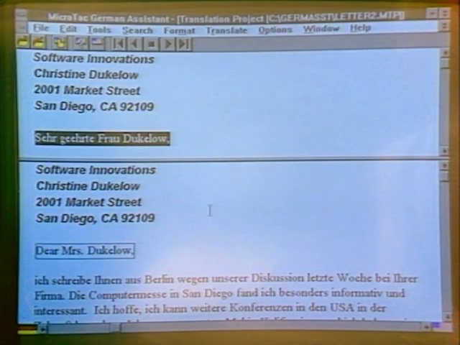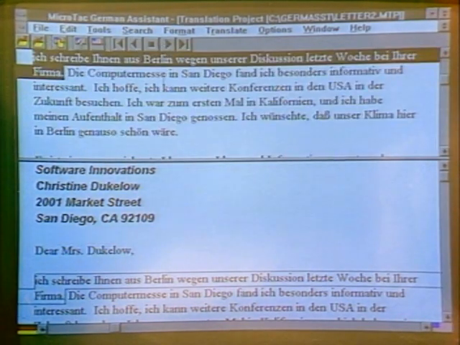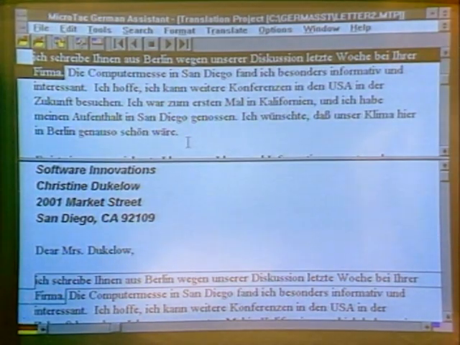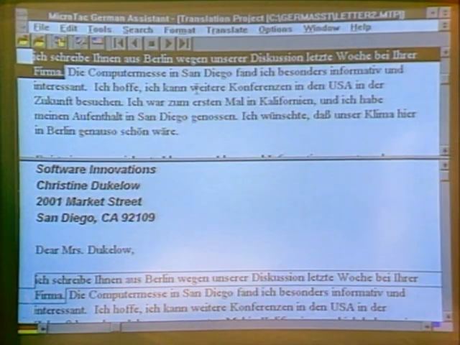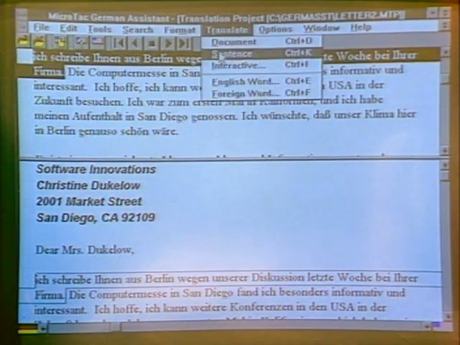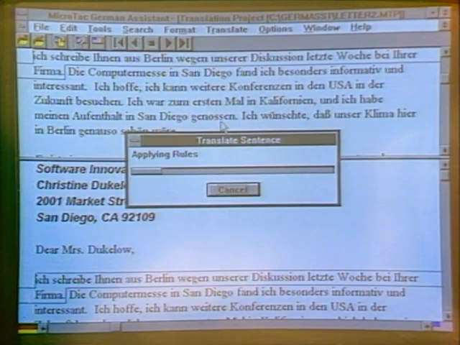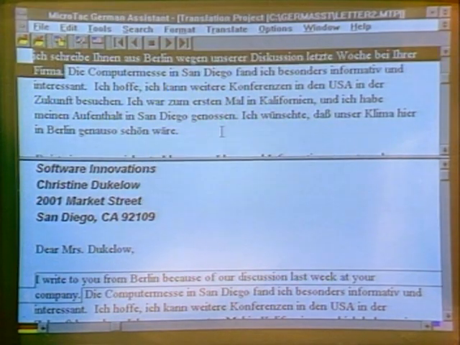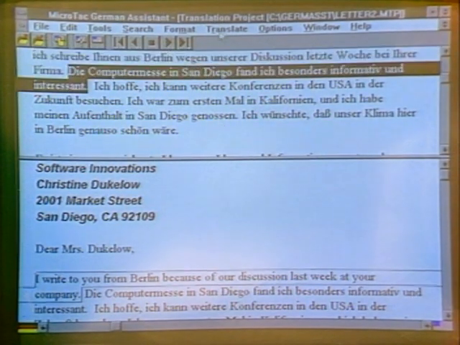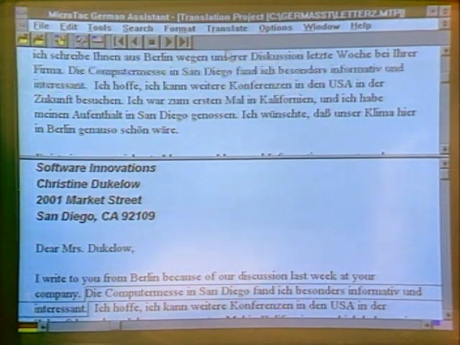And it'll turn the first sentence into Dear Mrs. Duclo. You go to the second sentence. Ich schreibe Ihnen aus Berlin wegen unserer Diskussion letzte Woche. My German, I'm the ideal candidate for something like this, because I would struggle. So we'd say, go ahead and translate this sentence. We translate two different ways, interactively or automatically. In this case, we're going to be translating automatically.